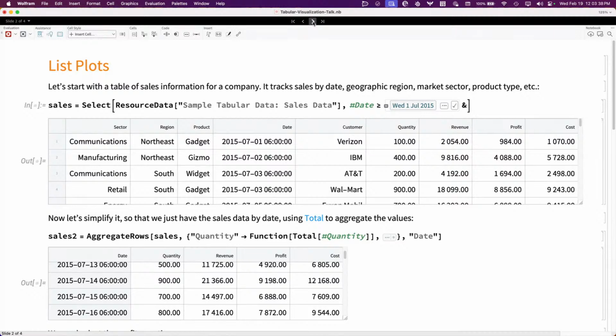So we'll go through a few examples relatively quickly, and we're going to start with a data set of sales data for a theoretical company, and we have market sectors of who they're selling to and what region is doing the selling and what product they're selling and when they sold it and who the customer was and how many they sold, what the revenue was, what the profit was, and what their cost was.